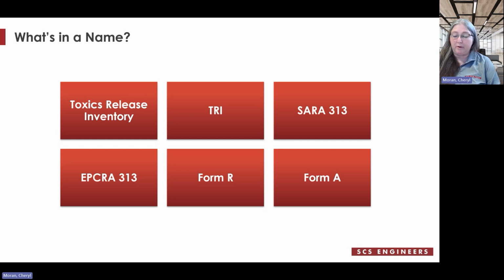You may hear this program referenced by many different names, including Toxics Release Inventory, TRI for short, SARA 313, EPCRA 313, Form R, or Form A. Don't be fooled by the nomenclature. These are all referring to the same regulatory requirement. Also note that TRI data is published by the EPA and available to the public.